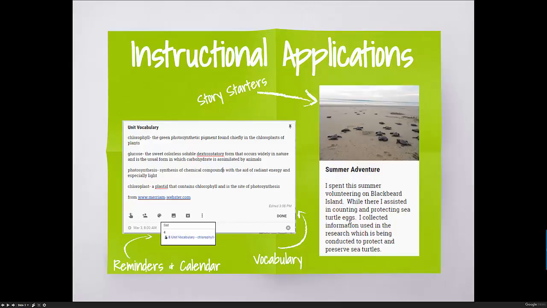You can also use it as a place to start stories. This was a Google Keep note that had a title and contents, and then it became an actual story starter in Google Docs. You can actually export them to Google Docs. So this was a great way to get something started on a smaller scale, and you can broaden it.